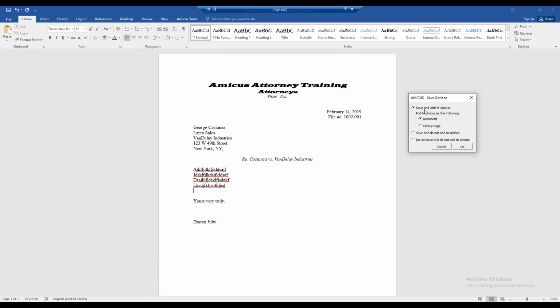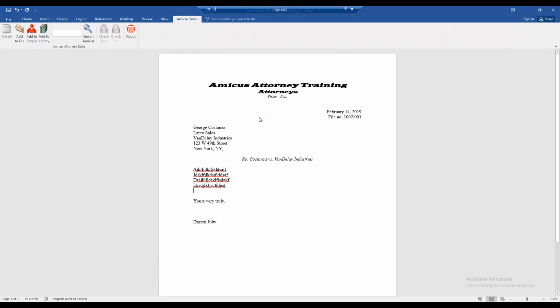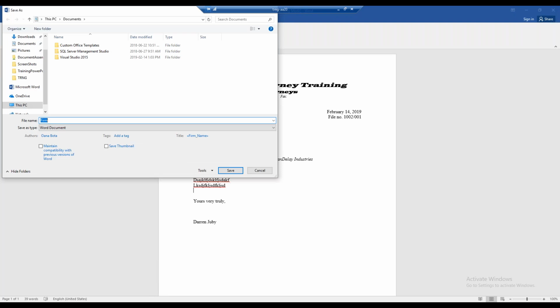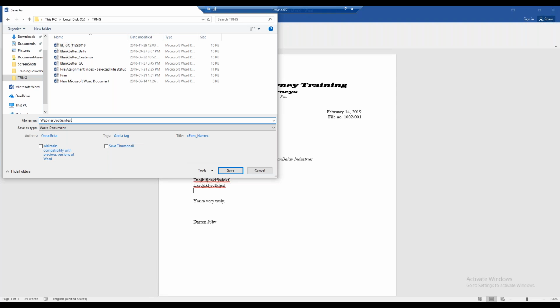I could simply say OK on this. You'll see I've got my option selected to save and add to Amicus as a document. I could add it as a library page. I could save and not add to Amicus, or I could select the option to not save and not add. Now again, I'm not going to do that in this case because I want to show you guys this workflow. So let's click OK on this. And so as you'll see, I'm being prompted first to save the document. So I'm going to just select the location for this, and we'll put webinar doc gen test, and we'll save that.